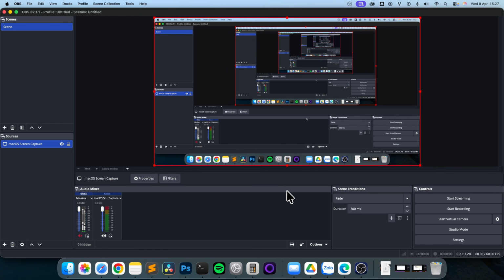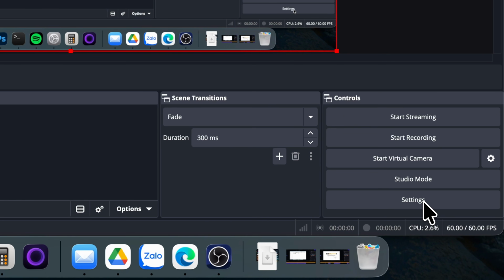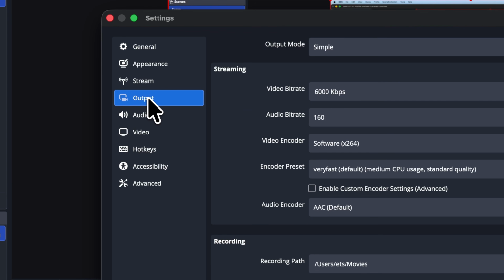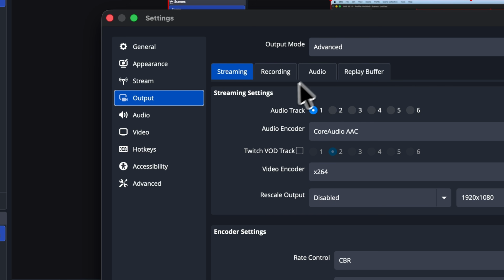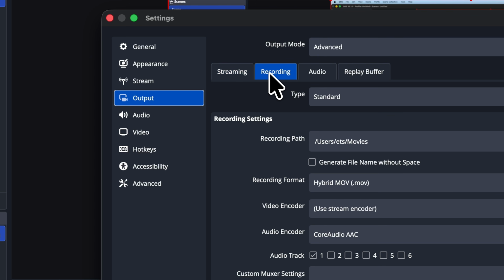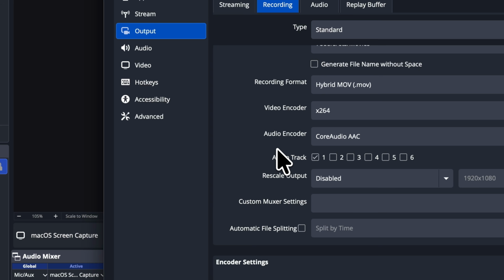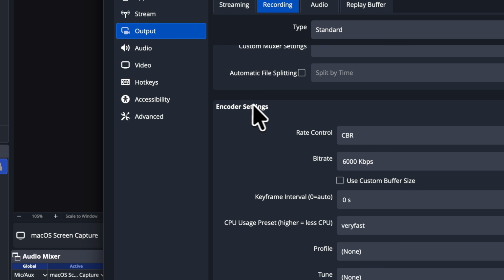But if you want to dig a little deeper for better quality, click the Settings button. Go to Output. Change the output mode to Advanced and switch to the Recording tab. Scroll down to Video Encoder and select X264. Under Encoder Settings, bump up the bitrate. I usually set mine around 20,000.